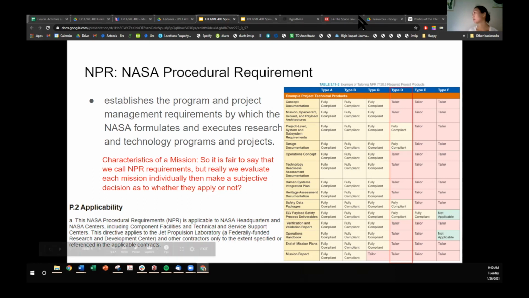So we just reviewed, we are a Type D mission. And for Type D missions, these are the example project technical products that we either have to be fully compliant with, so we need to follow that standard, or we can tailor to our needs. Because we're a smaller, higher risk project, you'll see that there's a lot more documentation that we can tailor to our need because we're a less complex project. So the amount of documentation should scale with that complexity.